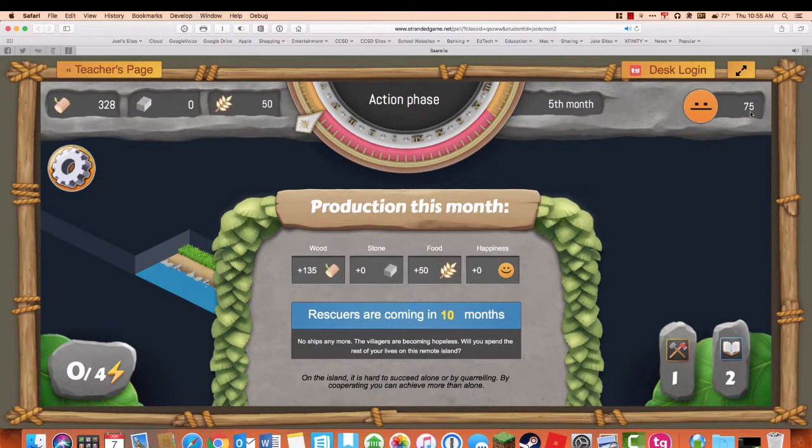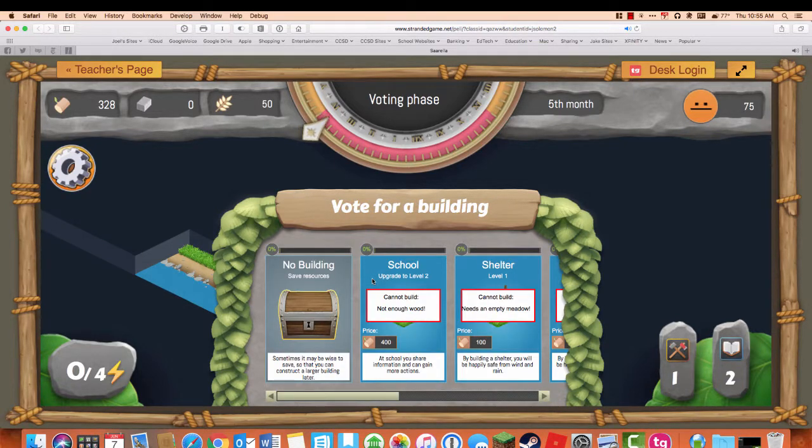And now I can see my happiness has gone down to 75, starting at 100. I need to think about why that is, what we can do to improve our happiness. So I'm going to continue playing the game through each of these rounds. Right now we're in the 5th month. So I'll check in about 10 turns and you can see what kind of progress that I've made.